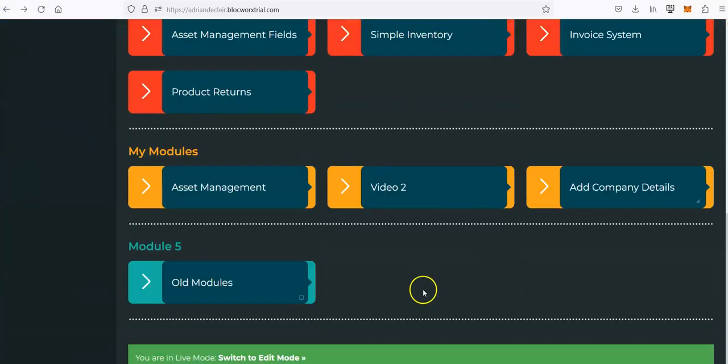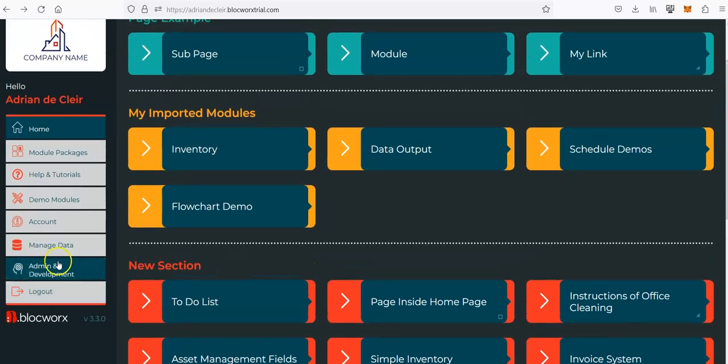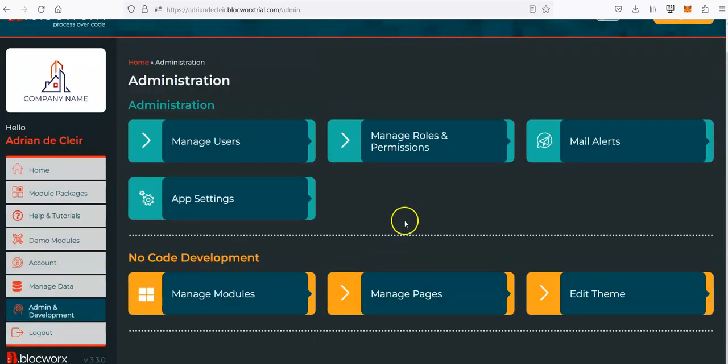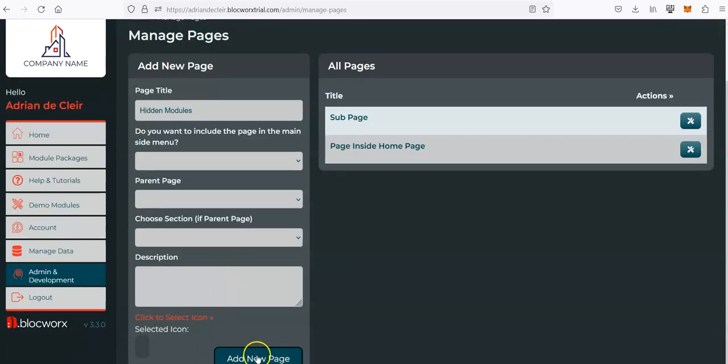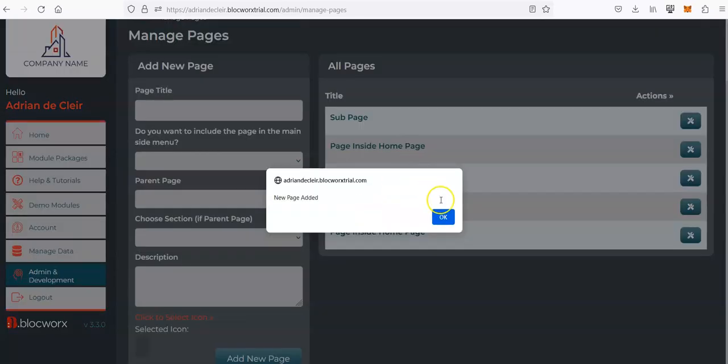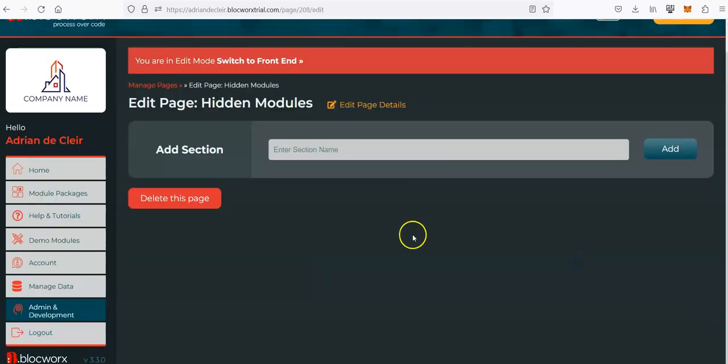And we'd say, well, we want to get rid of this module. So what we do is a bit of a trick. Go to admin and development, manage pages, and let's just say hidden modules. And that's it really. There's no description or anything. Hidden module. We'll just give this one section, because it needs one section when you edit the page.